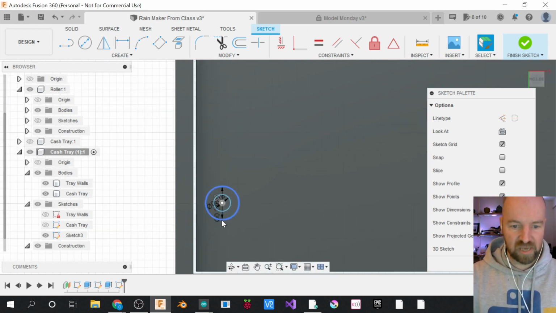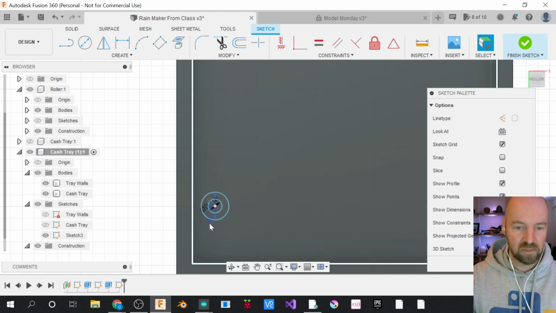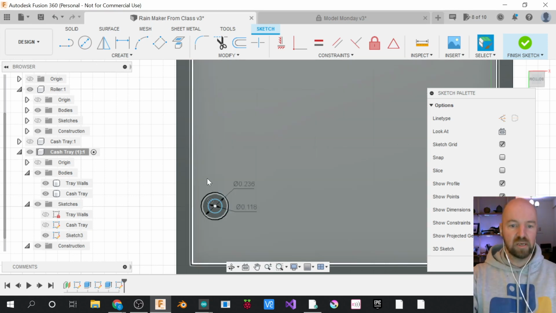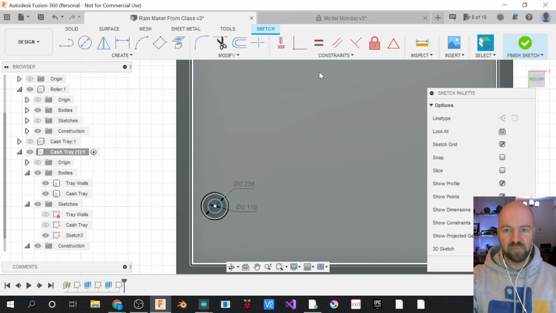Now we just need to attach this to the walls here. So I'm going to do that by adding a constraint. First of all, I've got all these measurements here, and I'm going to pull these off to the side just so I can see them if I ever need to reference those numbers at some later point. Now, my circles are just floating off in midair here.